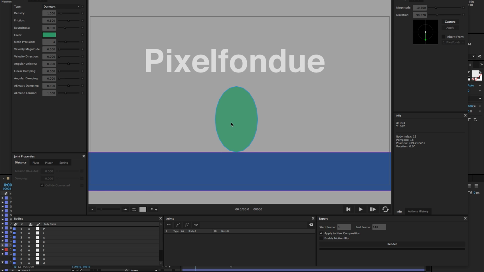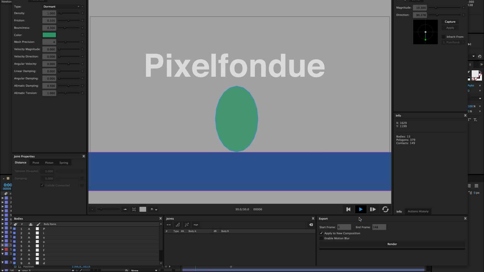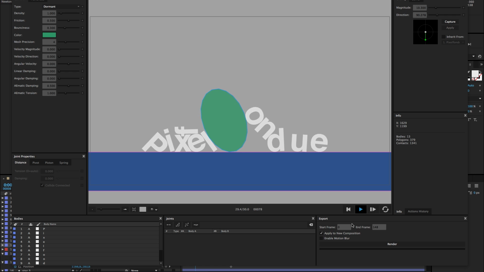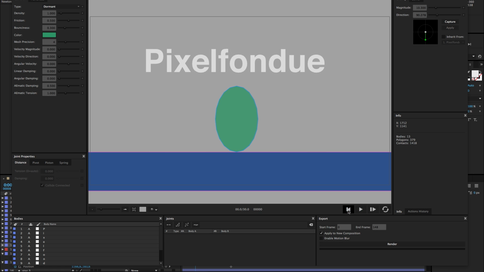And see, all these settings have been kept dormant. So the letters are all dynamic. And now you have this very sad picture of pixel fondue broken into pieces.